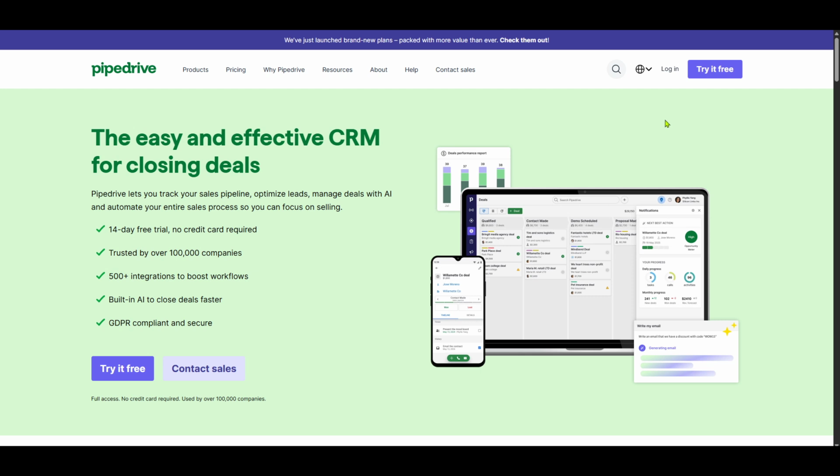So, let's get started. First, open your web browser and navigate to the Pipedrive website. You can do this by typing in Pipedrive in your search bar, or by directly entering their URL, which is api.pipedrive.com. Once you're on the home page, you should see the option to log in. Go ahead and click on Log In to move on to the next step.